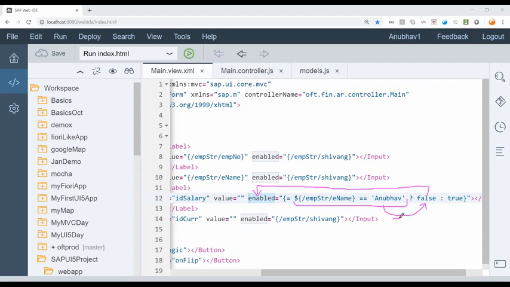So if expression is true, it goes to the first branch. If expression is false, it goes to the second branch. In the branch, we are then returning some value. That value ultimately goes to the binding of the input field. Are you guys clear with this smallest example?